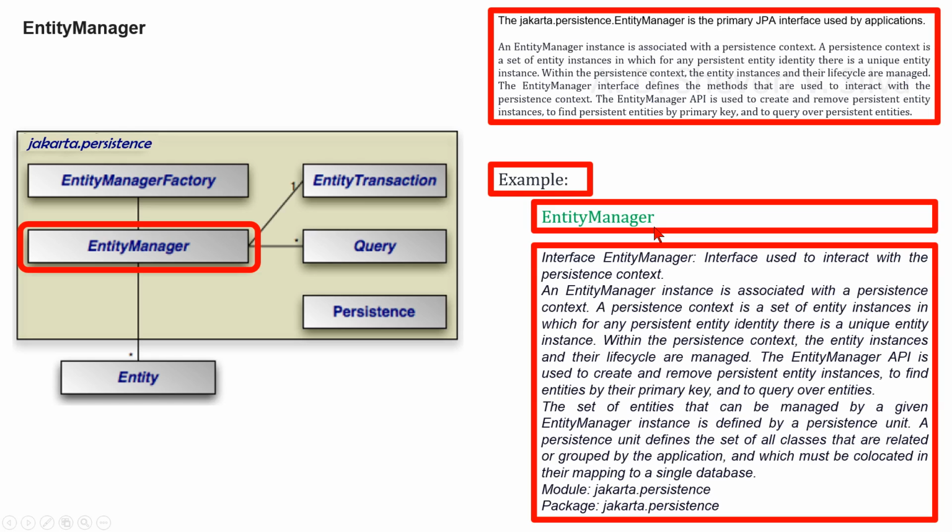The set of entities that can be managed by a given Entity Manager instance is defined by a persistence unit. A persistence unit defines the set of all classes that are related or grouped by the application, and which must be colocated in their mapping to a single database. This is in module jakarta.persistence and package jakarta.persistence.